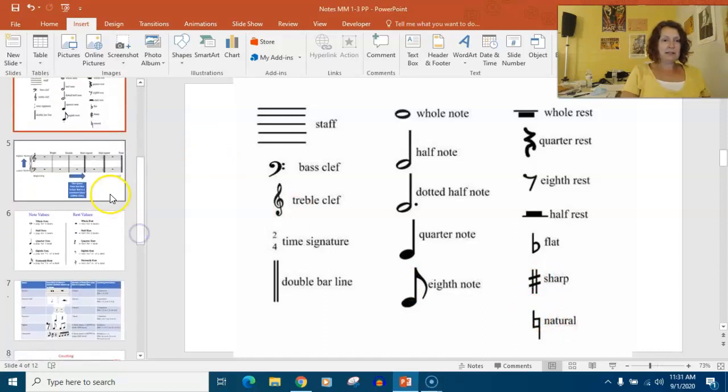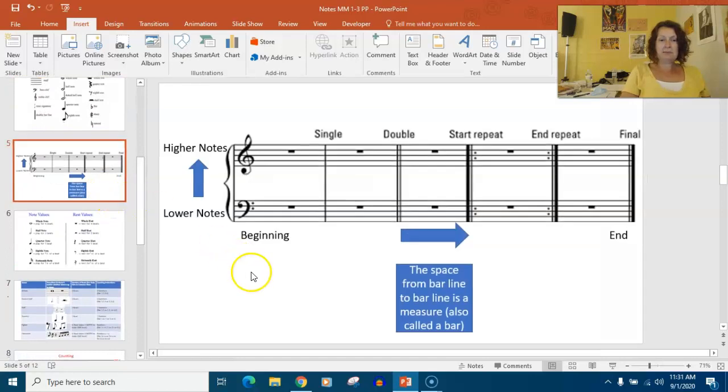Moving along a little bit here, we have the parts to music. Higher notes are placed higher on the staff. Remember, the staff is the 5 lines. Lower notes are placed lower on the staff. So if you have a note here, it's lower than a note that's up here. Treble clef, again, that's the higher notes. Bass clef is the lower notes. When they're hooked together like this, it's called a grand staff. So 2 or more hooked together is the grand staff.